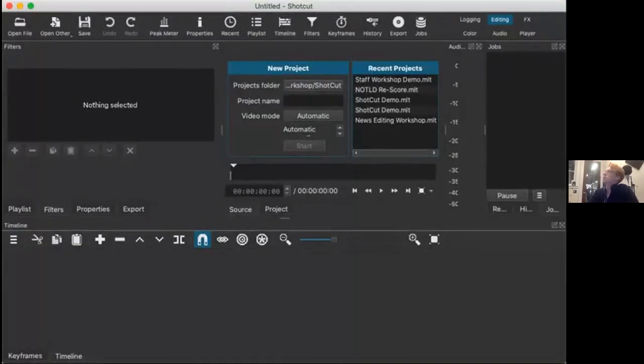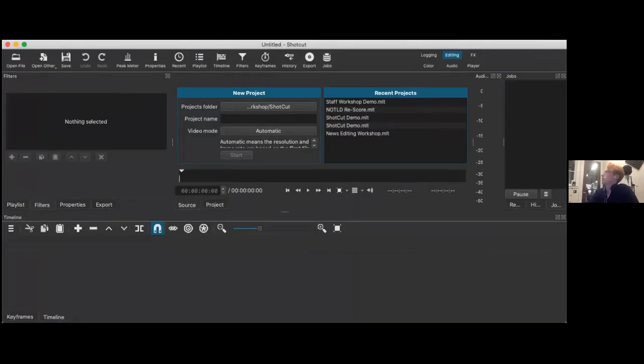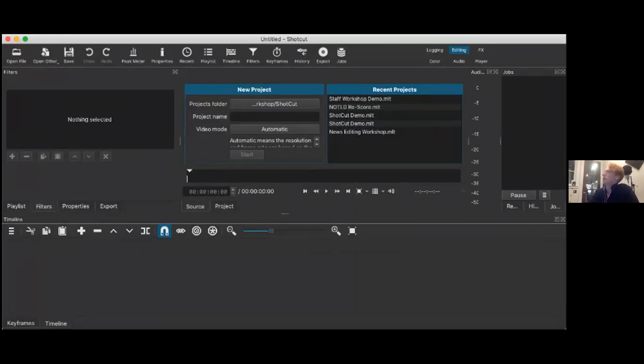All right. So this is Shotcut. Try to make it a little bigger. And right now, the main thing you want to do is start up a new project. So that's right here in this window, right in the middle of the screen. And I'm going to click Projects folder. That's going to decide where all this saves.